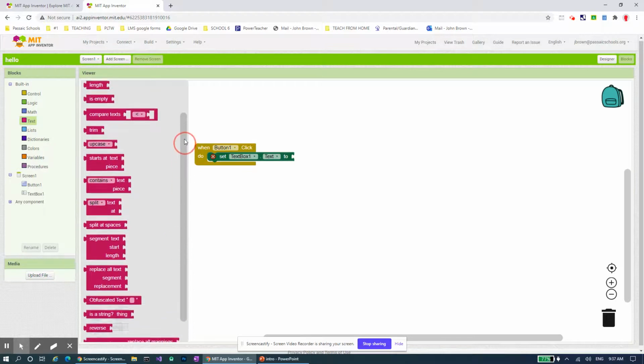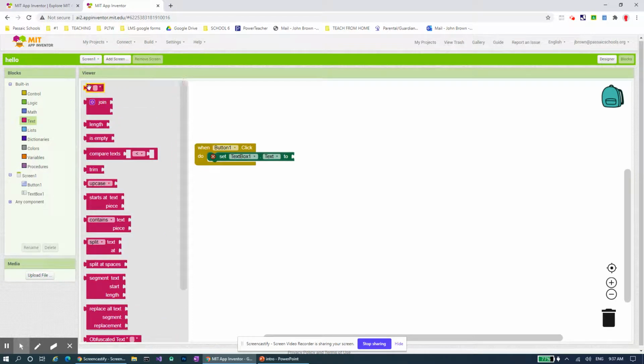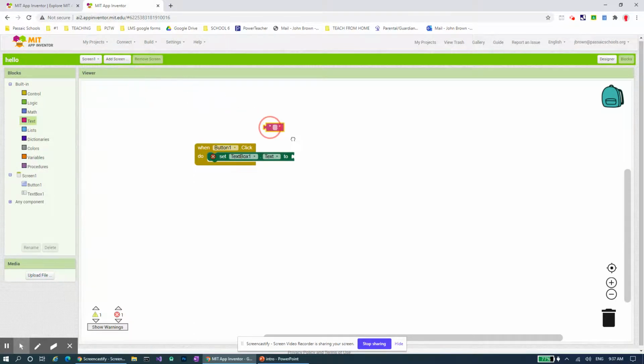Notice there's a scroll bar here. You might have to scroll up like I just did. I want you to drag this first block. I want you to snap it in here. I'm going to type in here, hello, Mr. Brown, couple exclamation marks. Now, this is where you're making your own app here.